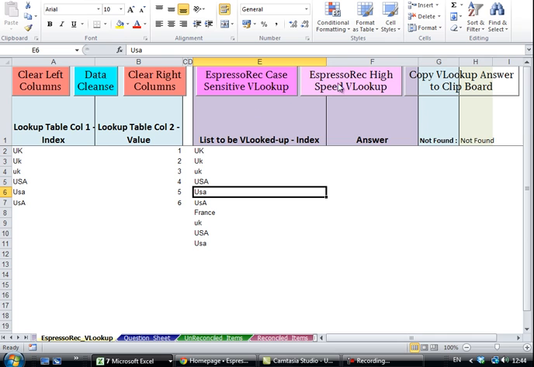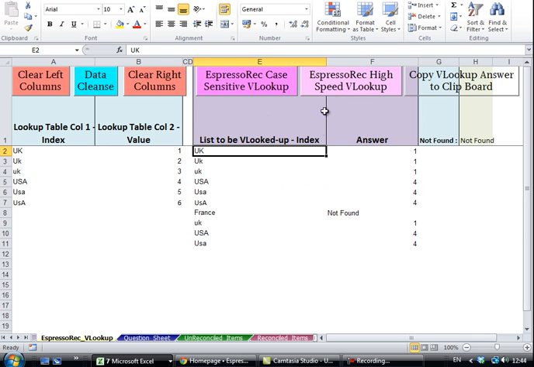So classically you just click that button there, and what it'll do, it'll say UK, go to UK, find the first UK and say the answer's 1, and the UK with different spellings will still pick up the first item, which is a classic way a lookup table works. If you click this button, this is the case-sensitive version. The UK with small letters is 3, and the answer's 3 here. So this is a very high-speed, case-sensitive VLookup.